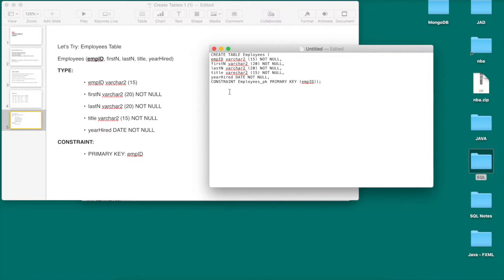So let's verify this again. We are creating a table named employees. Within the employee table, we will have a column called emp ID. The data type for that column is varchar 2, and the size of the emp ID is 15 characters. The second column is first name, varchar 2. The size selected is 20 characters. The third column is the last name of employees. The data type is varchar 2. The size selected is 20 characters.